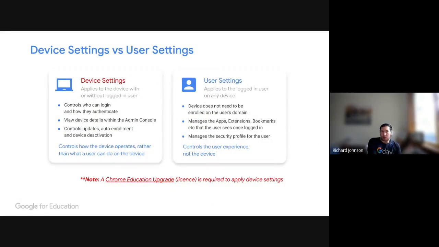When we talk about our settings and policies in our domain, we split them into two groups. One is device settings. Device settings are settings that follow the device regardless of who's logged onto it. The second is user settings. These are settings that apply to your browser, and they follow the user regardless of where they're logged in.